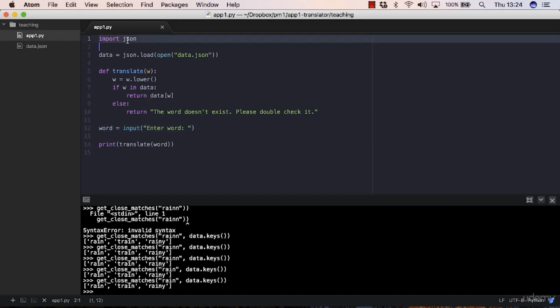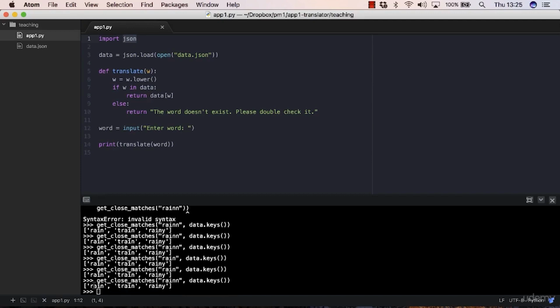And we have libraries, we're importing libraries here. This is JSON. We also need to import the difflib library, which we are currently working on. So let's focus on difflib for now. What we have is, we pass this rain string with double n here, and we got a set of suggestions, the best matches of the word rain out of the keys of our dictionary.